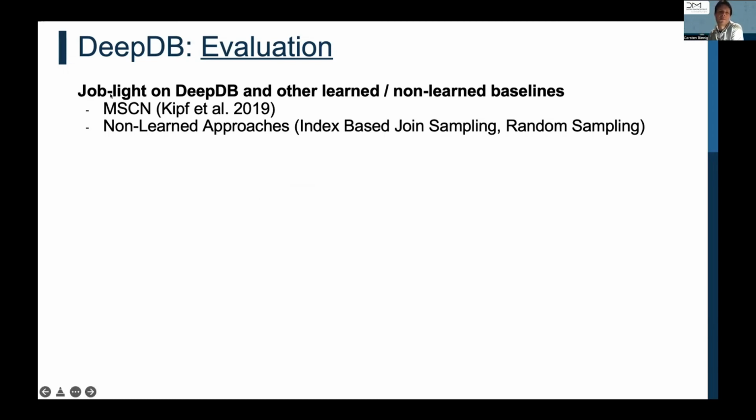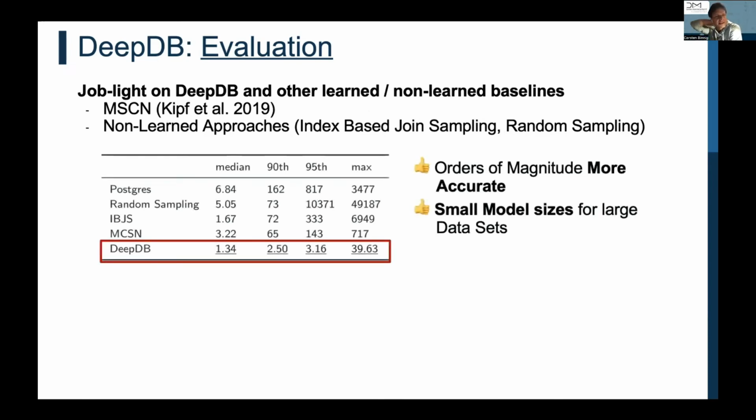And we compare DeepDB against those learned and non-learned approaches, so against the workload-driven approach from Kipf, but also the non-learned approaches that are used in practice today, like index-based join sampling, but also just random sampling, for example. And here is the result that you see.